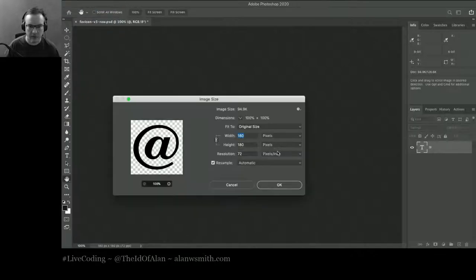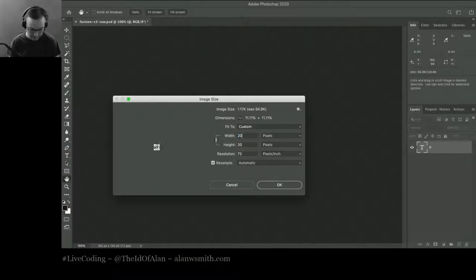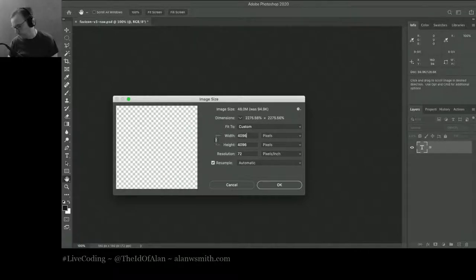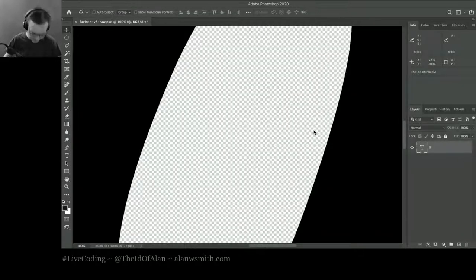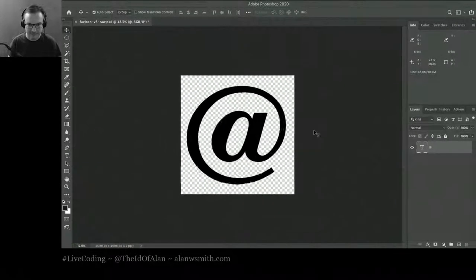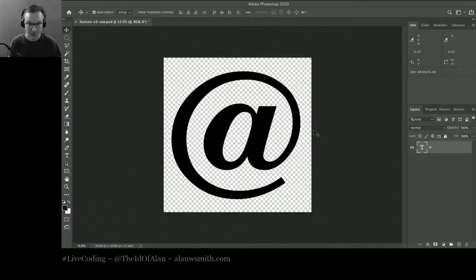Image size. I mean, we can make it as big as up to 4,096. So let's do, I don't know, 2,000 pixels, whatever. It'd be plenty. Actually, why not? Screw it. That'll do it.